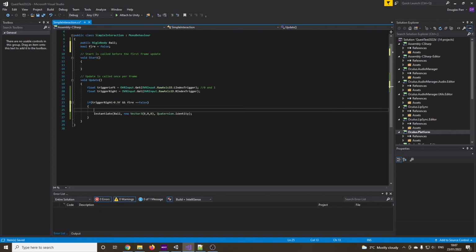But what I'm going to do now is say fire equals true. So if we were to go and test that code now, it would fire once, then that would be it. It'd spawn one ball in the middle of the space, and that's it, over and done with.